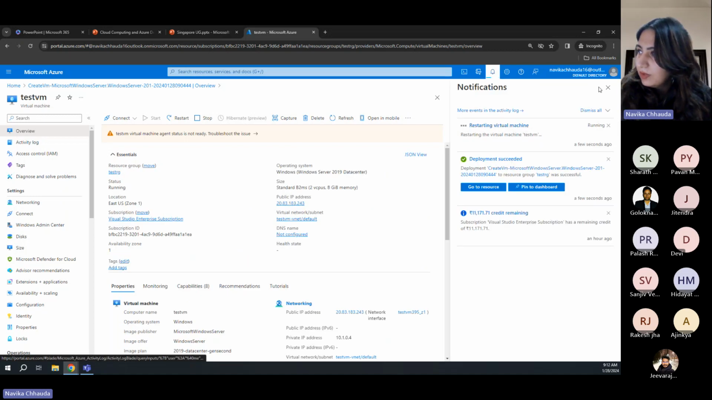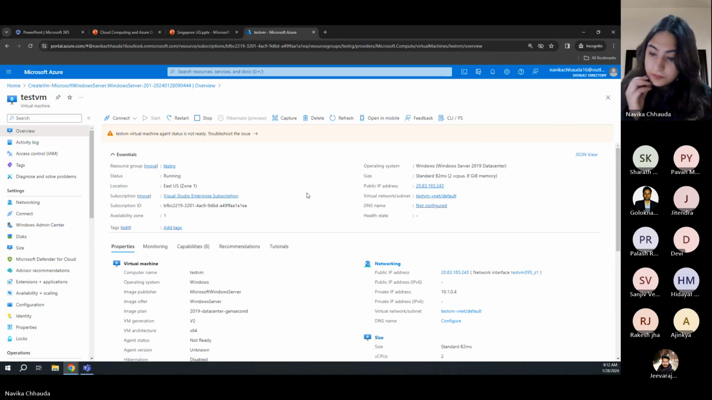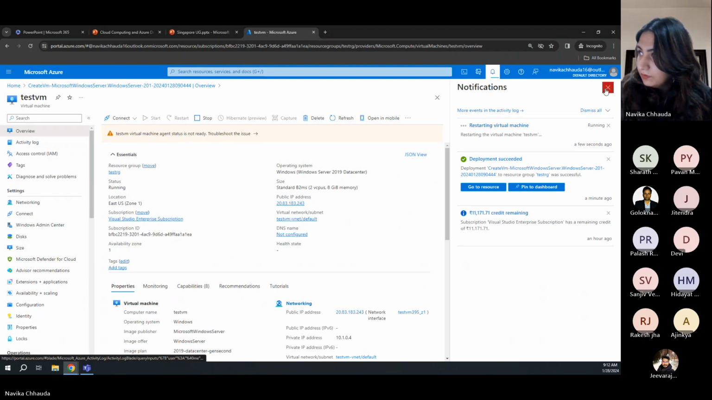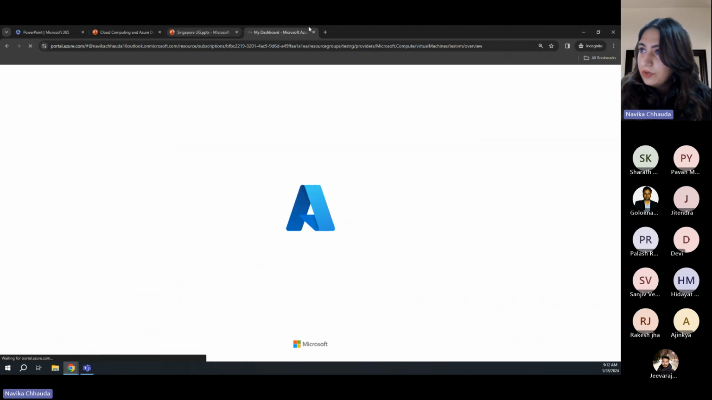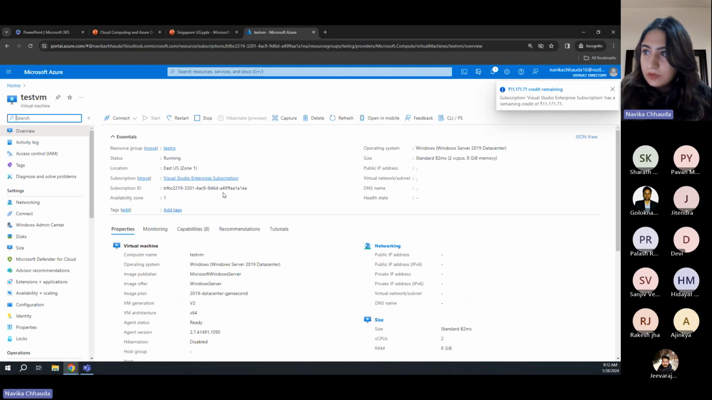So we are restarting the virtual machine. This is the notification bar. It basically lets us know if our particular deployment has succeeded or failed. So I think the restart has happened now. Let's do a quick hard refresh and see if it is better now. Yeah, so now you see we are not able to see the issue. So this simple restart actually works.